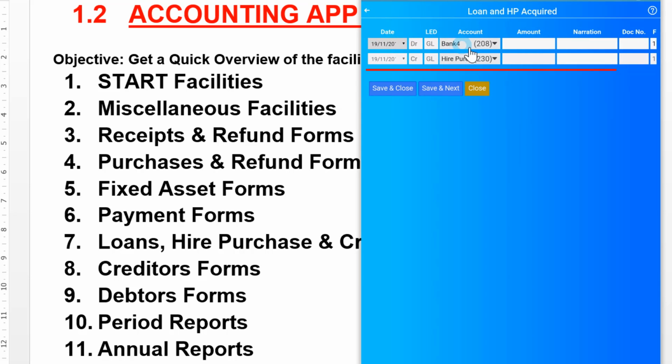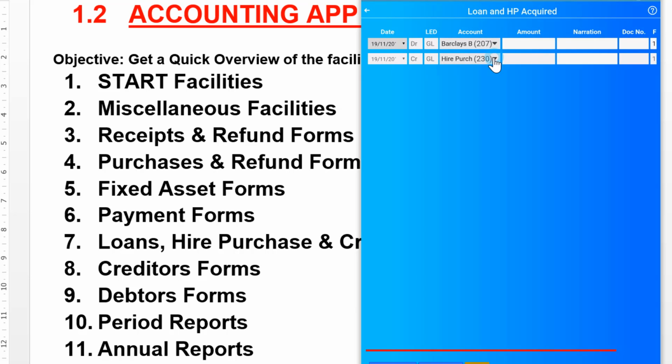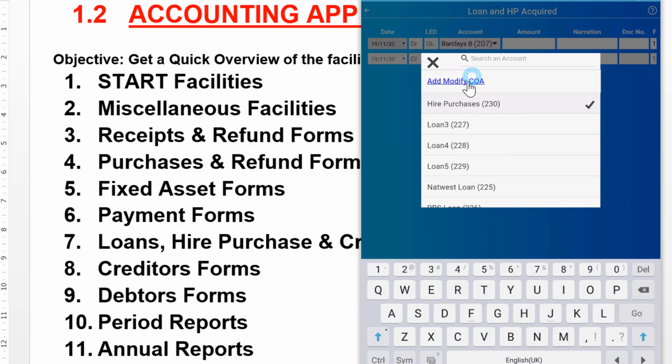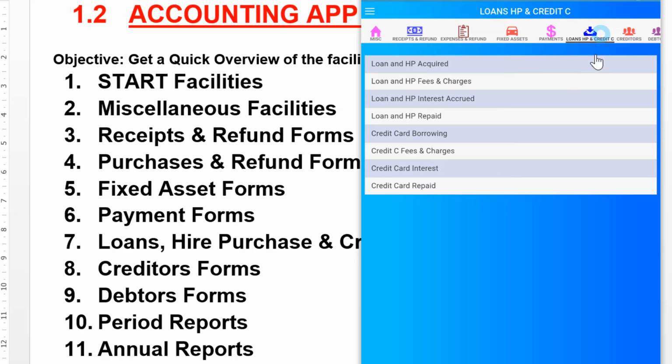Now we wanted the loan account. Okay, let's see if we can find Barclays Bank. Yes, that is the one we have modified. So on each of the recording forms, there is this add modify. You click that one to modify the account. Okay, so this is the loans and hire purchase module.